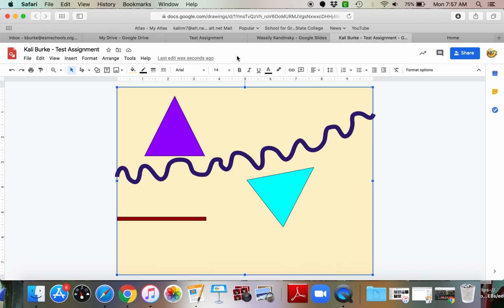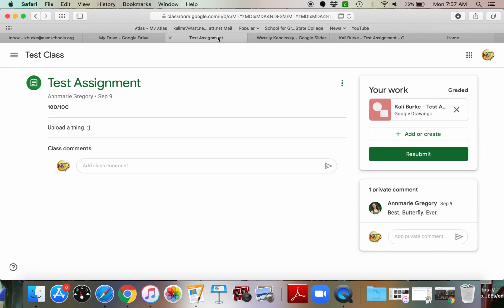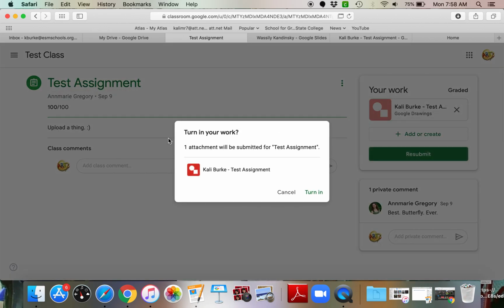So if we're pretending that this whole thing is done and I've got all of my shapes on there, it's time to turn it in. So in order to do that, I just click back onto the assignment page and I click submit. In this case, it says resubmit because I was using this test classroom for something else earlier, but your button should just say submit or turn it in. And once it says submit or turn it in, you're going to click the turn it in button and it will get sent to me for grading.